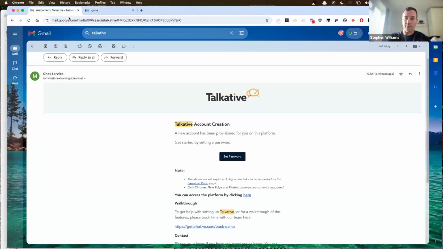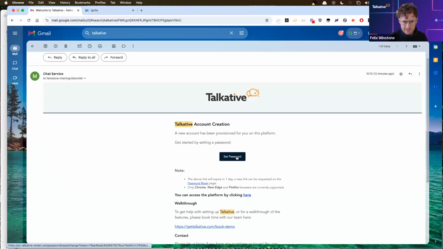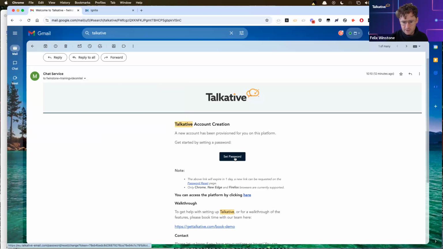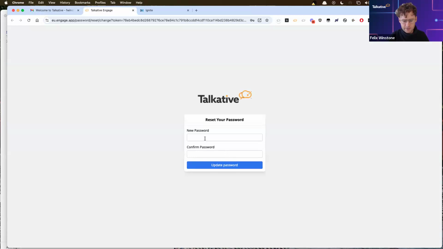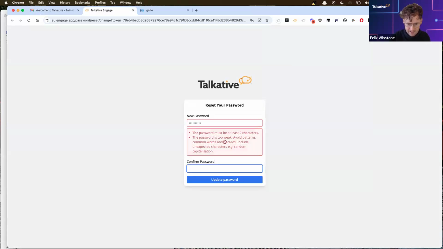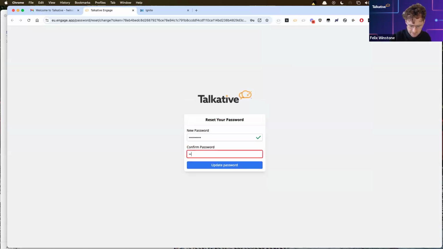Awesome. Cool. So once your Talkative account has been created, you'll get an email like this. It will be from this email address, so if you don't receive it, maybe check your spam. But it will initially ask you to set your password. And here you enter in your password.